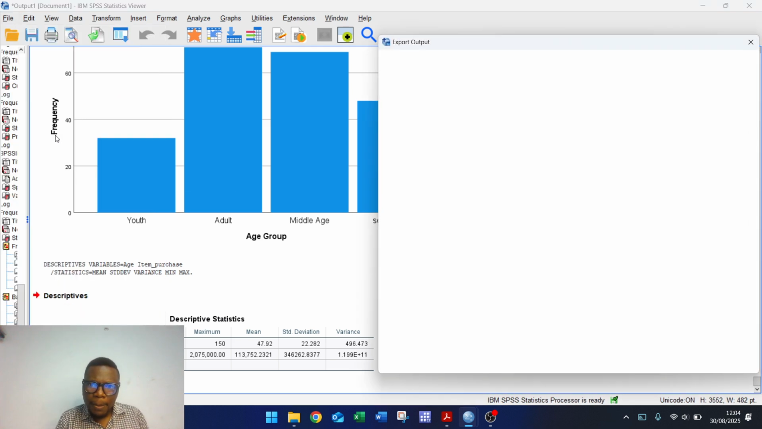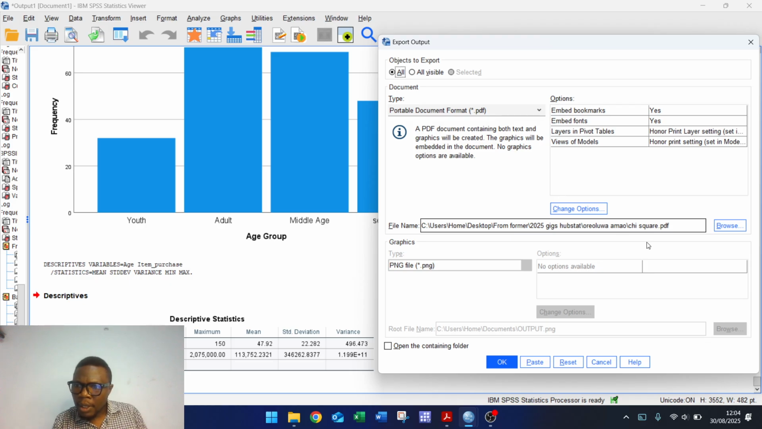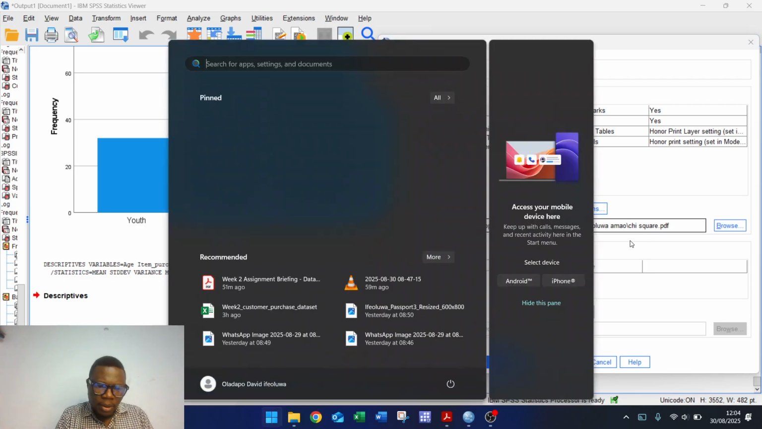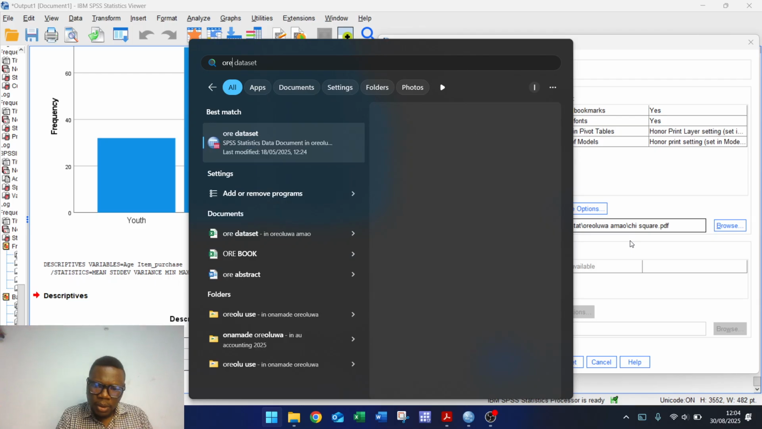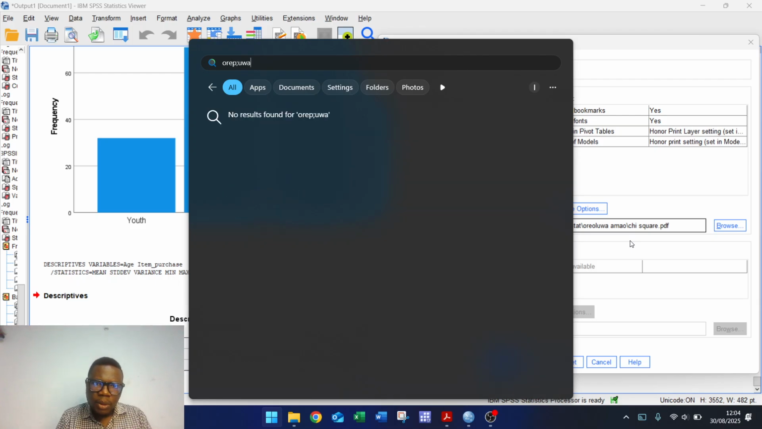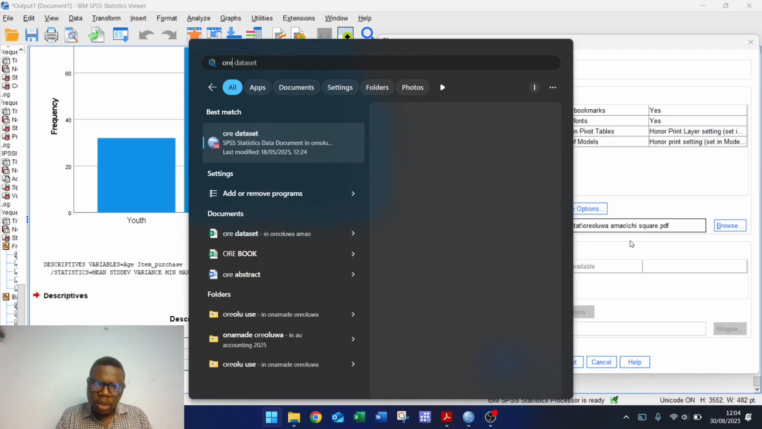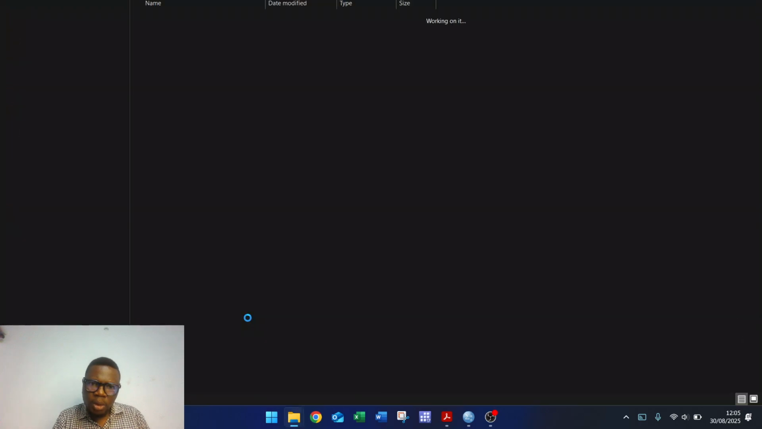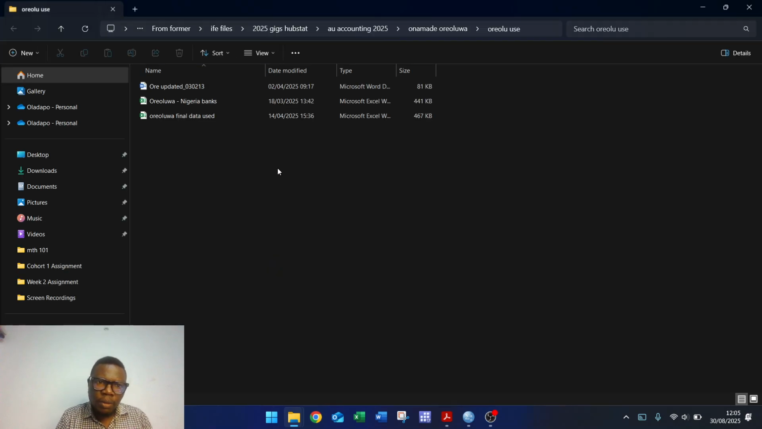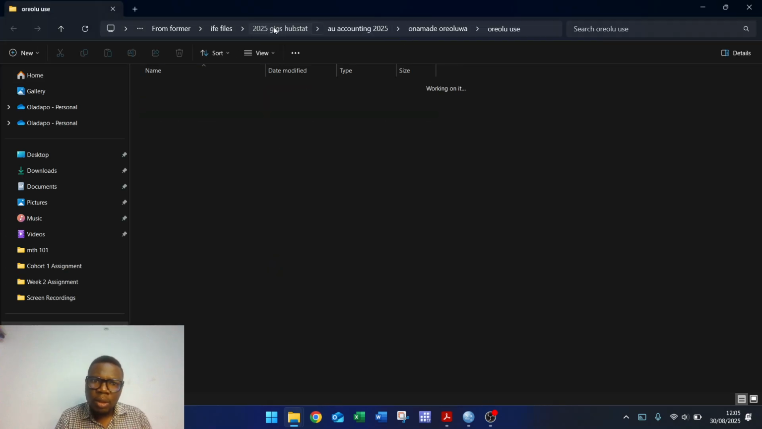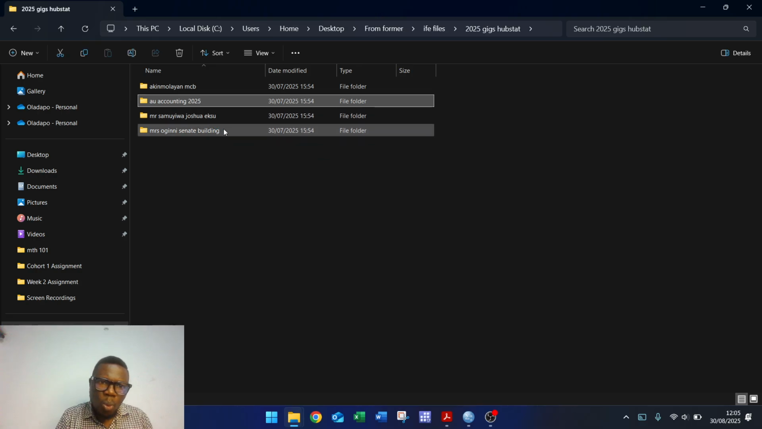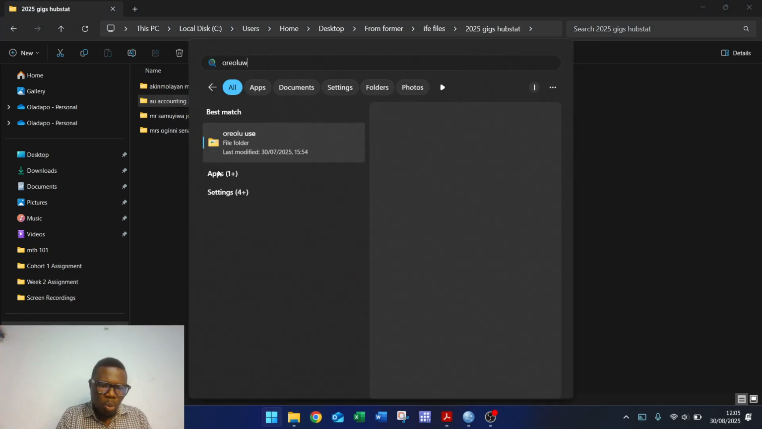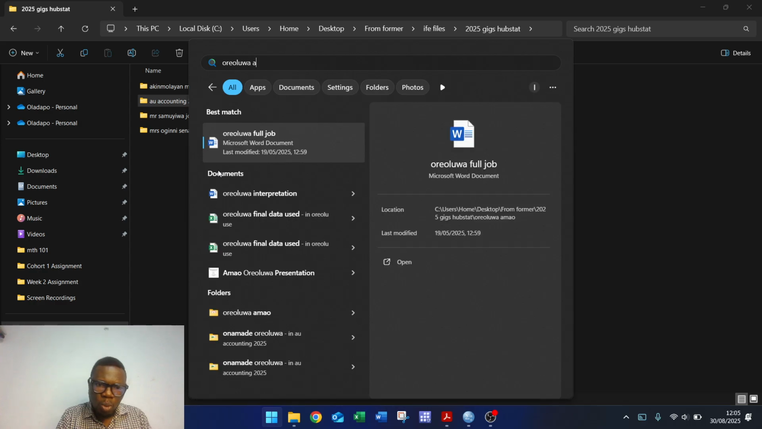Export. Okay. I'm trying to look for that. I'm trying to find the folder where it was saved. Okay.